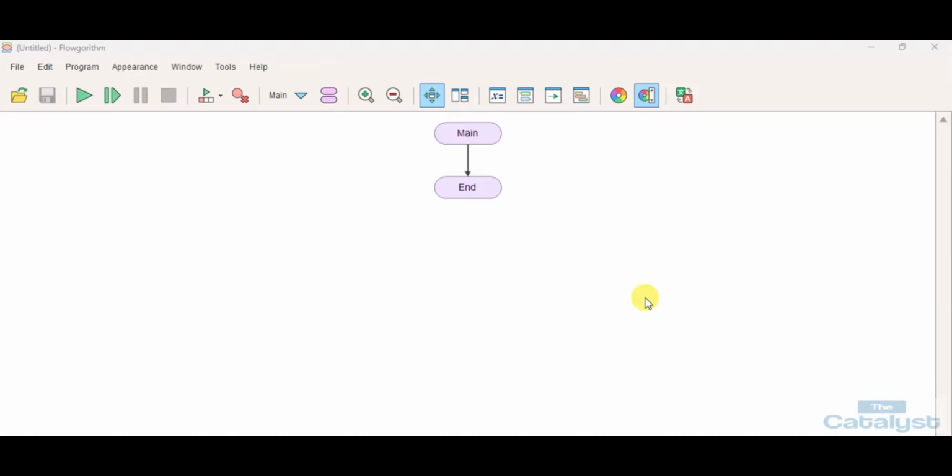Before getting to that, I would just like to say that there are two types of selection control structures. Under selection control structures, we have the if statement and the case of. We have two types of selection control statements. For now, we'll start with the if.